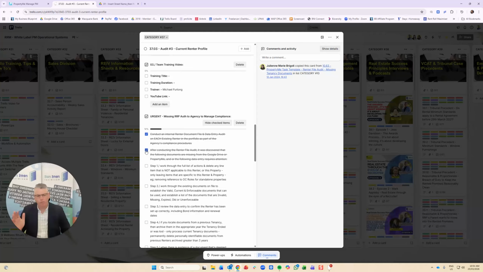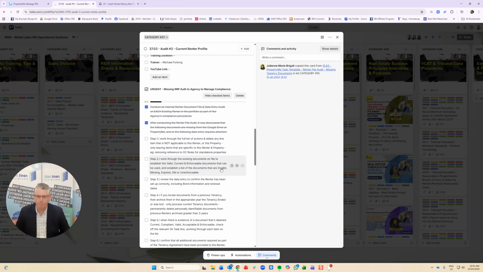So we're looking at both the documentation that you have on file, but also we're looking at the way in which the data has been set up, the profile has been set up. So the renter profile has been set up inside of the trust software. Now, in this instance, it's PropertyMe, but it could be any of the other software as well.